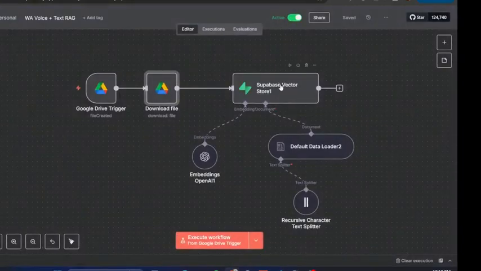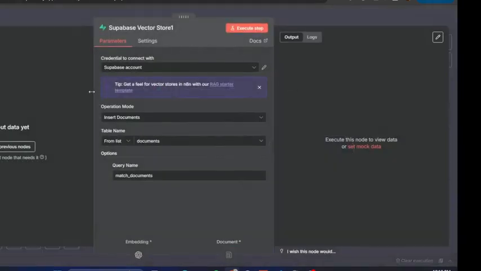Next, we use the Supabase vector store, where the document goes through two steps. First, it's split into chunks using a recursive text splitter. Then, each chunk is converted into a vector using the OpenAI embedding model. These vectors are then inserted into the documents table in our Supabase vector store.